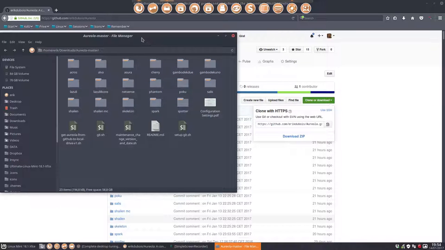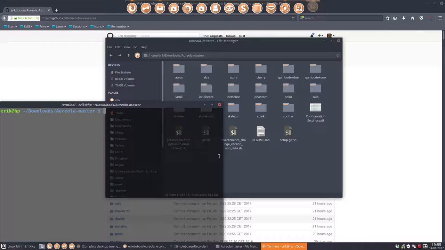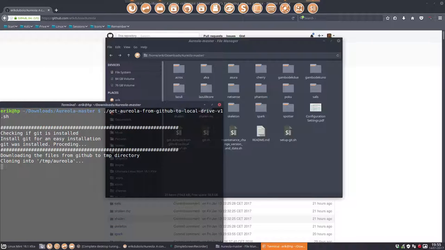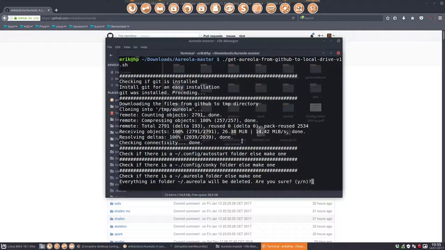But I suggest you do the following. Instead of trying to figure out everything, just run this one again. Get Aureola from GitHub to local drive, and it will install everything in the proper place. So I'm going to do just that. It's going to do exactly the same, downloading everything, but then it goes on.